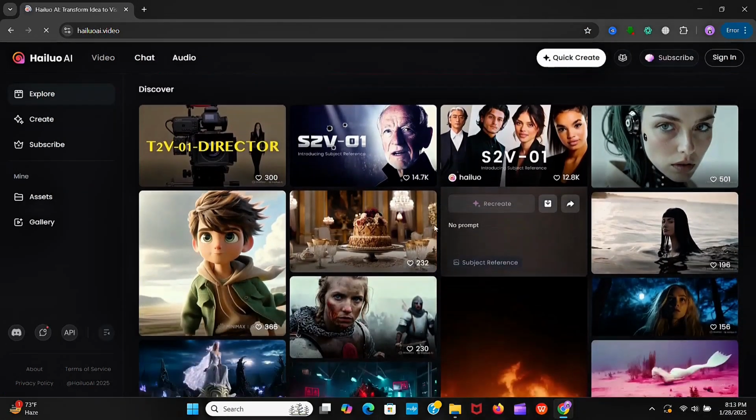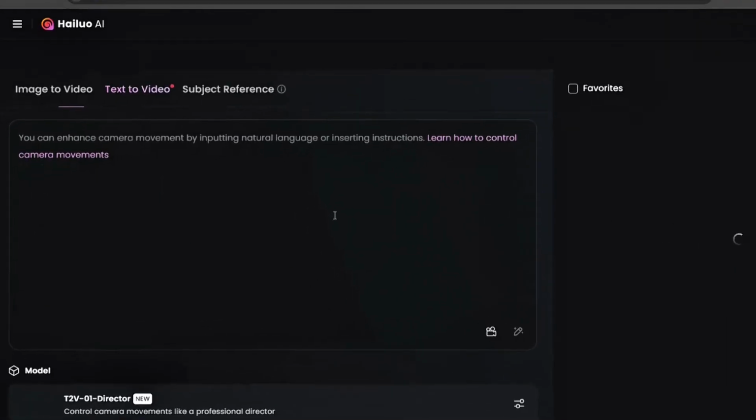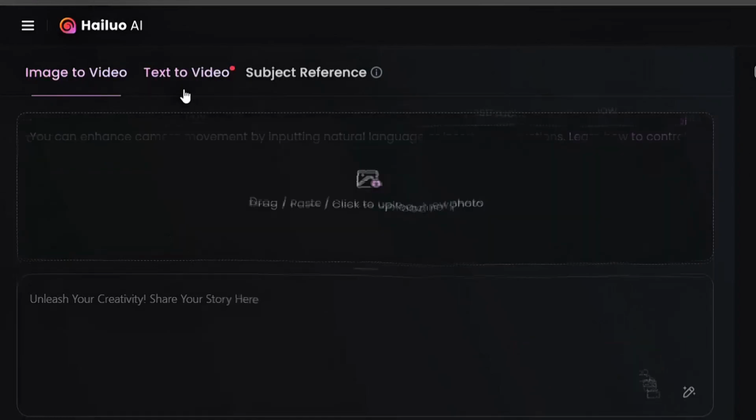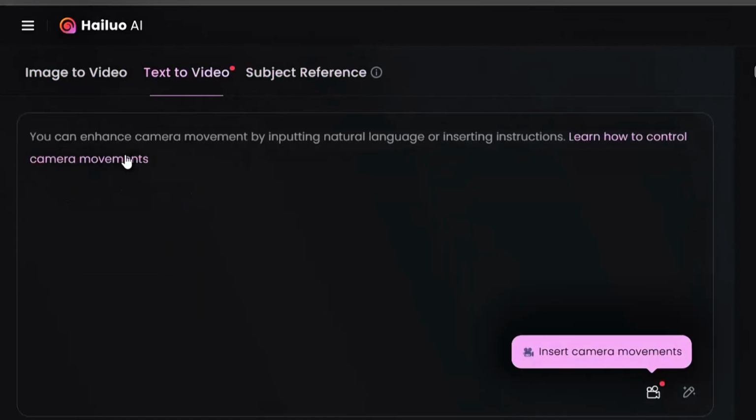Sign up with your Google account, and you can see the interface. Click on Create. Here you get the prompt box with different features of video generation: image to video, text to video, and subject reference, which means you can make consistent character videos, which is really outstanding. But let's try the first, text to video.